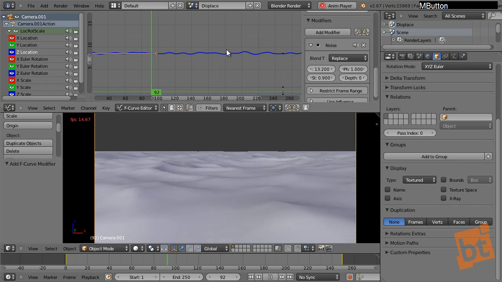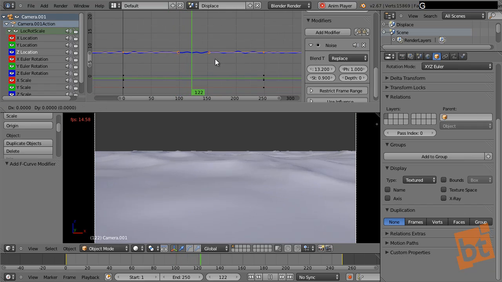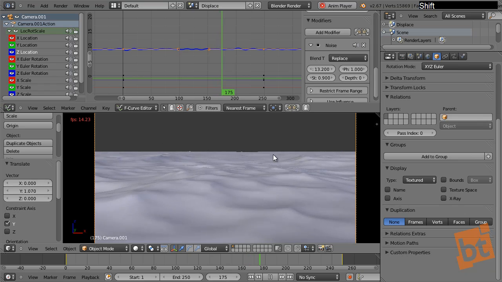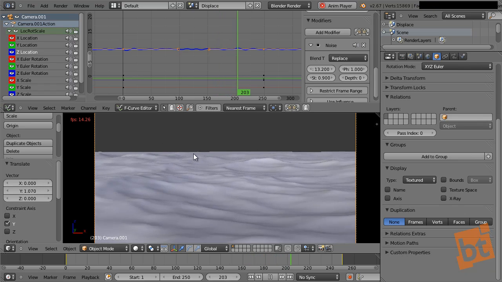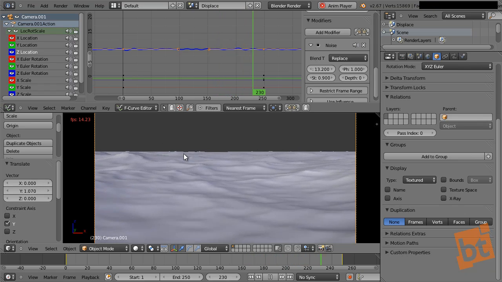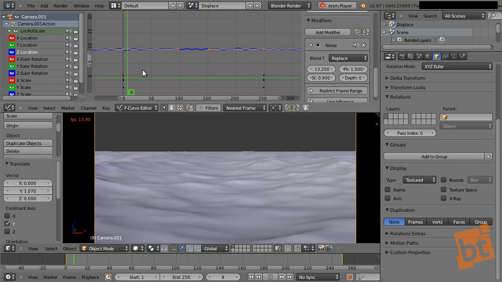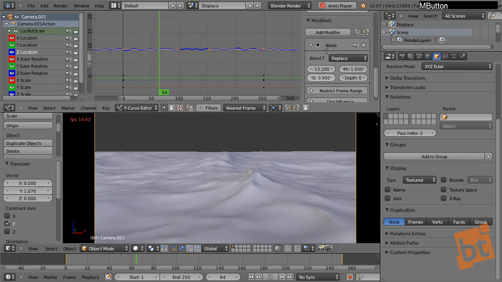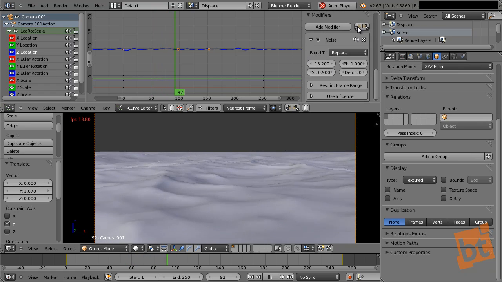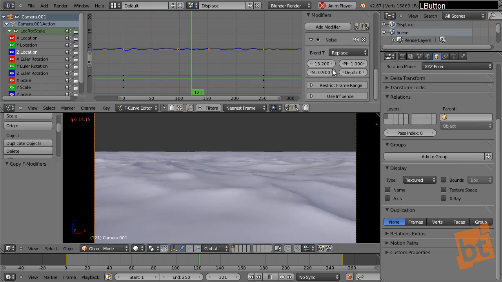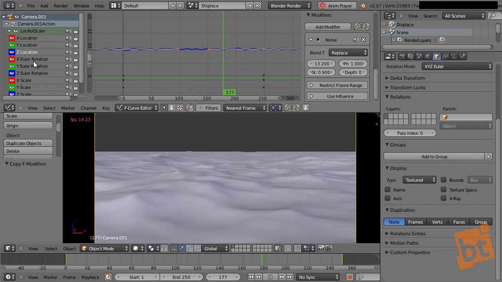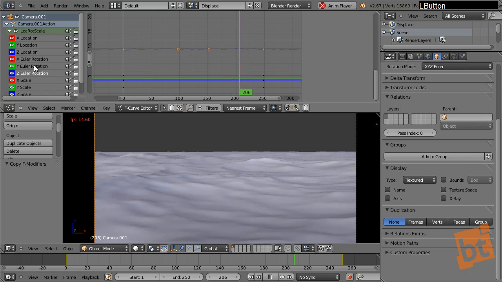And also we can select these two keyframes and move them a little up so the camera is higher and we can see the horizon better. Now let's play a little bit with these values. With this button here, we can copy these modifiers parameters and go right here and play a little more with them.